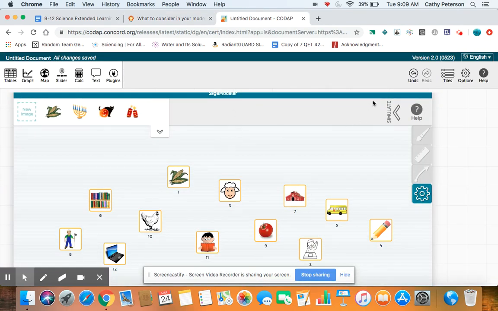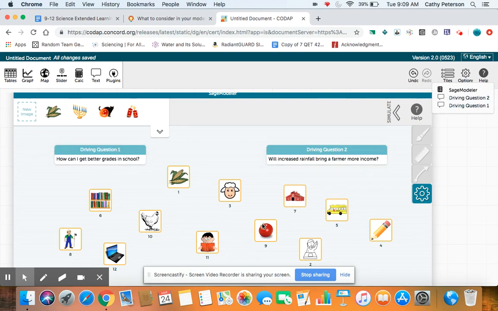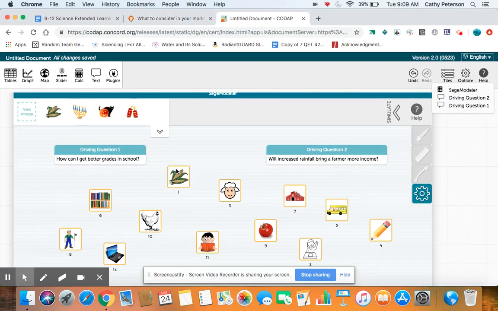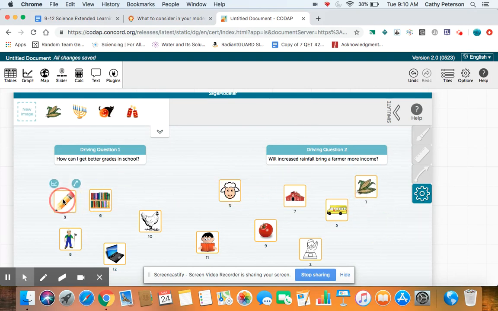I will tell you that one of the first things you should do is go over here where it says titles. Click on this title part and put the two driving questions directly on the screen. If you go to the instructions again, it says we're sorting these components under the area of the appropriate driving question. So again, one of the driving questions is how can I get better grades in school? The other one is will increased rainfall bring a farmer more income? So does this piece of corn right here go under school or does it go under farmer? Does the pencil go under farmer or does it go under school?